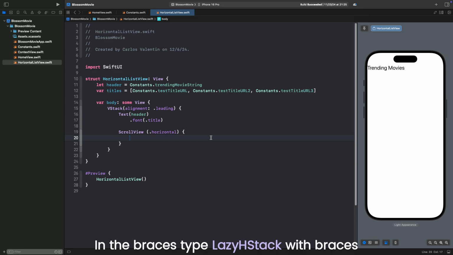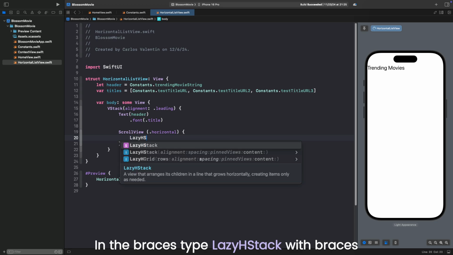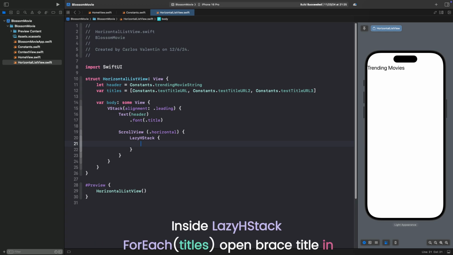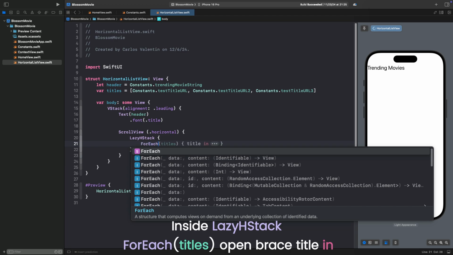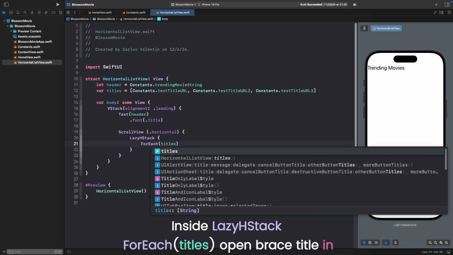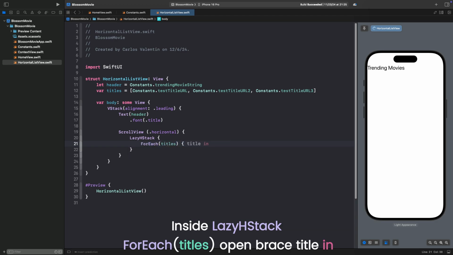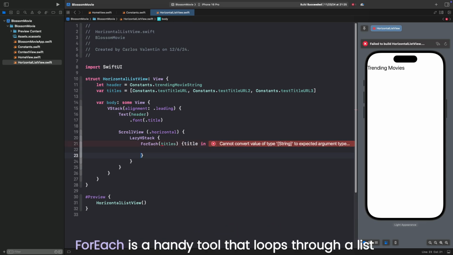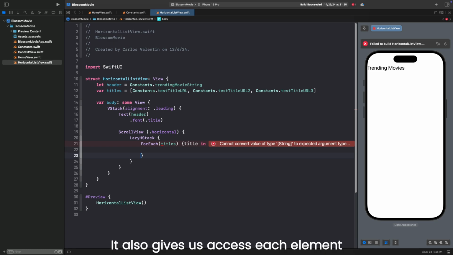In the braces, type LazyHStack with braces. LazyHStack only loads the views when needed. Inside LazyHStack, ForEach titles, open brace, title in, enter 3 times. ForEach is a handy tool that loops through a list. It also gives us access to each element.